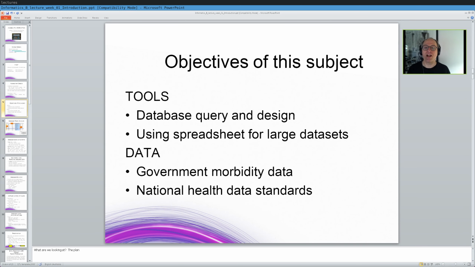And what do we care about? What do we want you to do in this subject? We want you to get good at making database queries and designing databases using spreadsheets, not just any old spreadsheets. Most people have had experience with spreadsheets, but how do you use them for large data sets? How do you use them to plan your birthday party? How do you use them for big lists of data? Basically, how do you use them as a database? Because people do, and if you're going to use it as a database, use it in a principled way. And the type of data we get to play with is the national health data standards and the government health data.